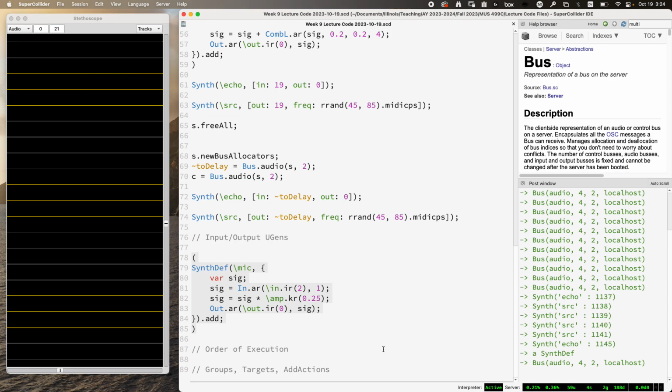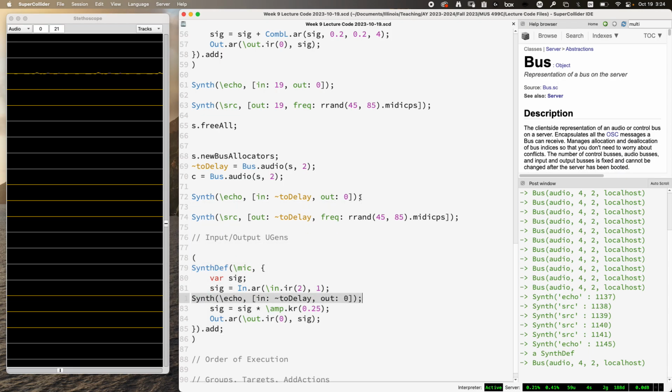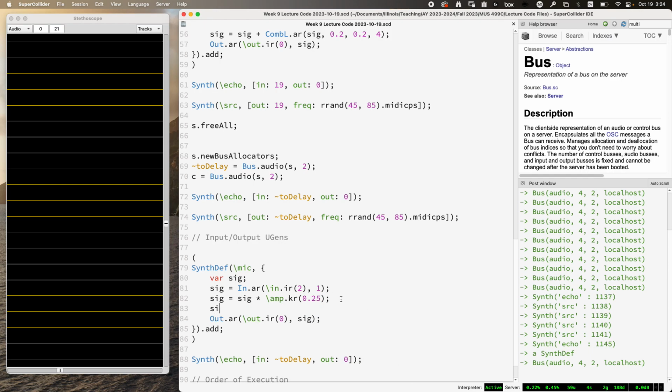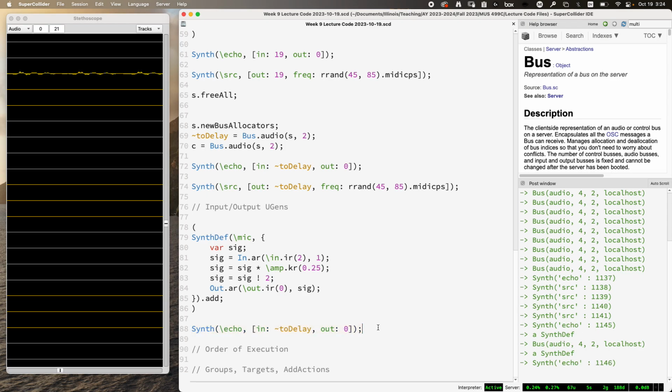So what we can do now is copy this echo effect. What I should do is make this two channels, because it's just one mic, but then we're going to be sending it to a two-channel bus. So we should basically copy that one channel to a second channel. So there's our mic synth. We'll create our delay effect. And now we're going to create a mic synth, making sure to send it to the delay bus.